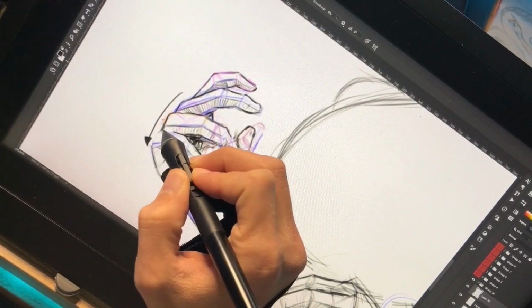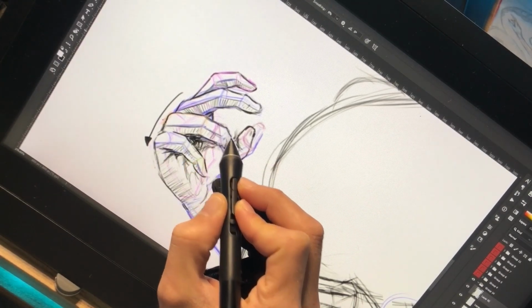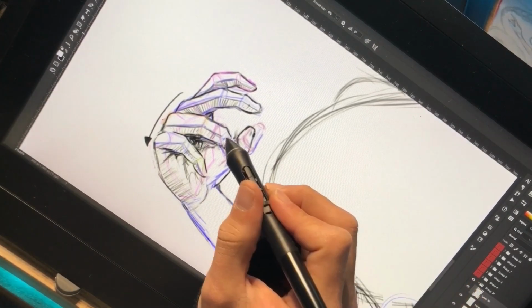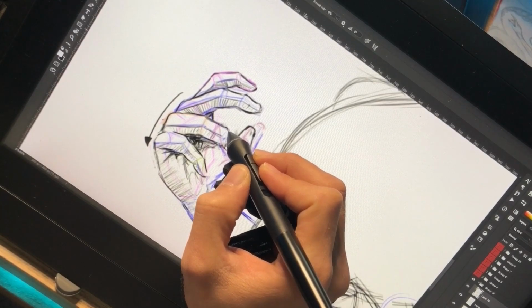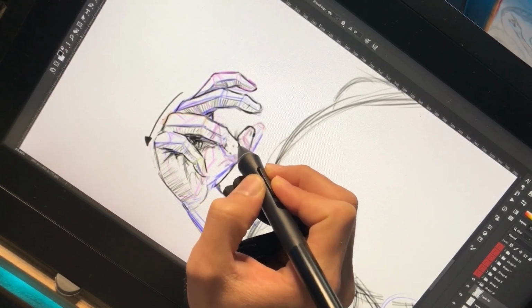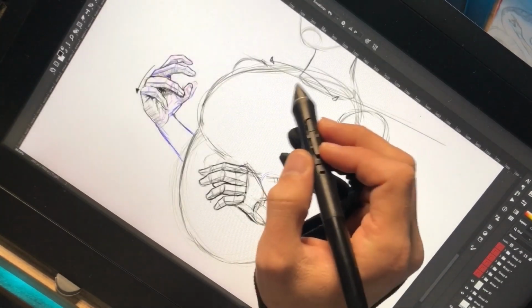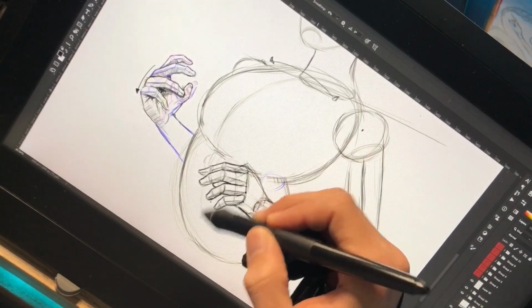Maybe a little more. I think this segment of the ring finger is not bent as I drew it, just like it is looking. It should be more straight. It's much better. Okay, cool. We know the middle of this ellipse and also here.